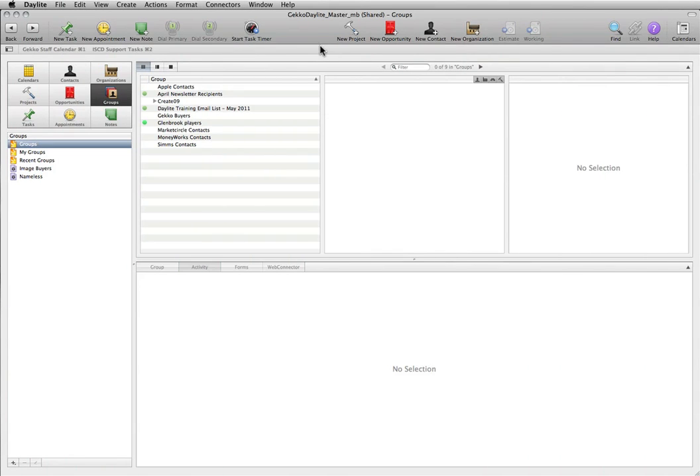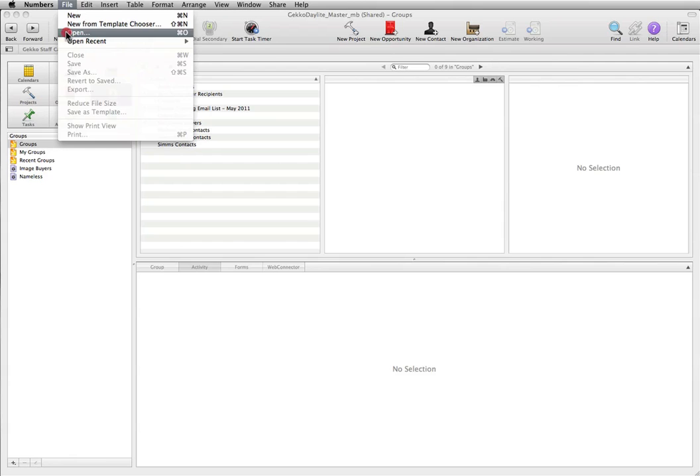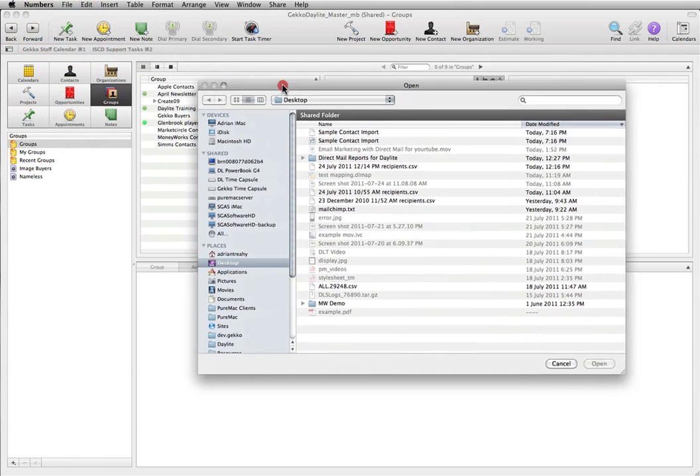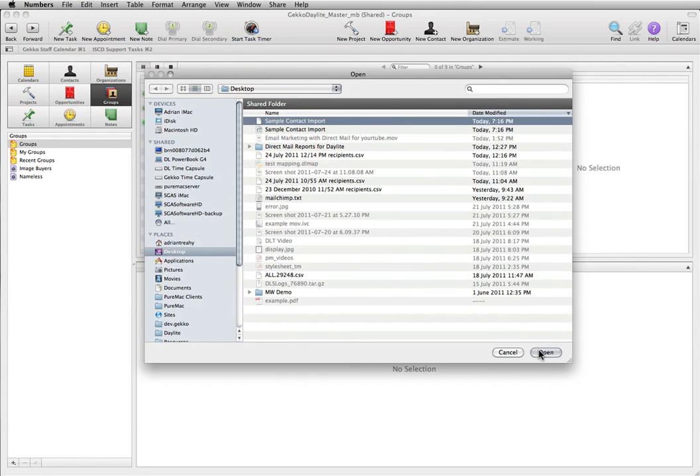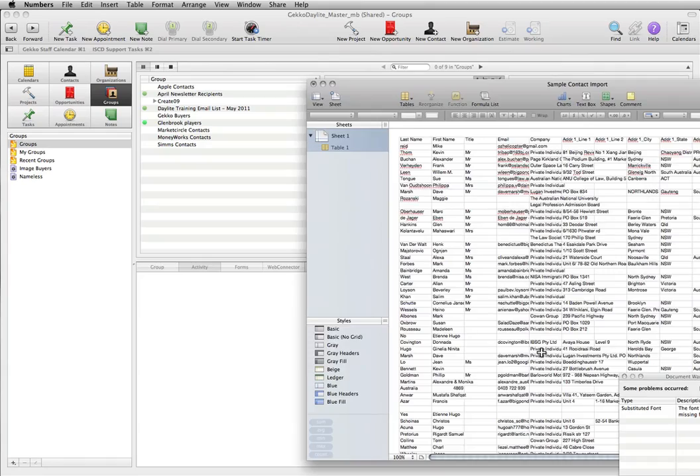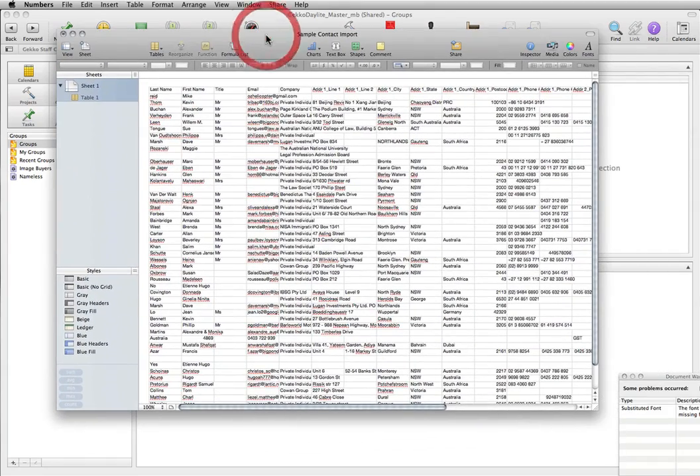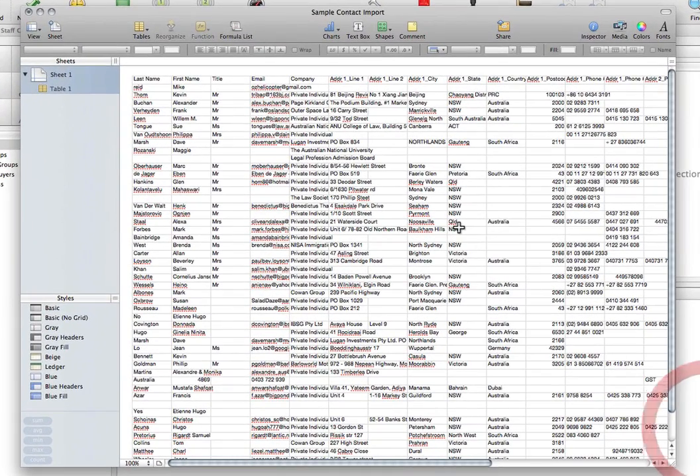So the first thing we've got here is to go in and actually open up our export file. So I'm going to jump into Numbers here and open a CSV file that we have from our data source, and here we have a typical CSV file that's come down from some other data source.